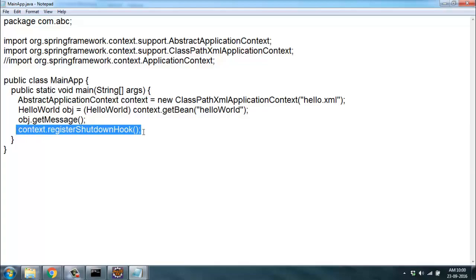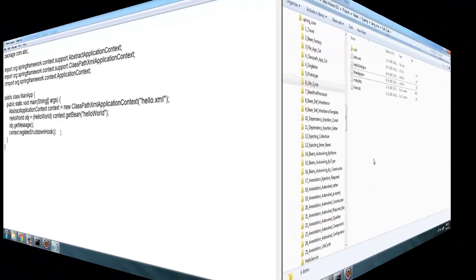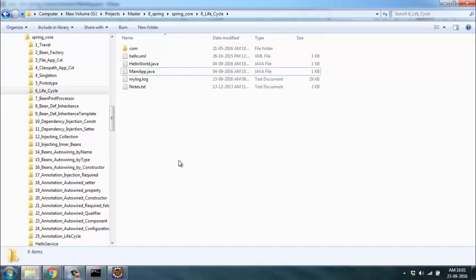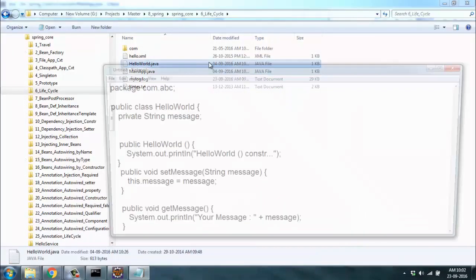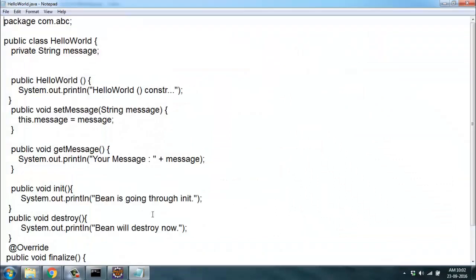If you comment this out, destroy will not be called. Java has automatic garbage collection. It will remove it from memory. That's fine. But will it call any method? We wanted to call the method. So if we want destroy to be called, then we need this. If you don't register it, it will not call this. The garbage collector will just take it out of memory. It will automatically do it.